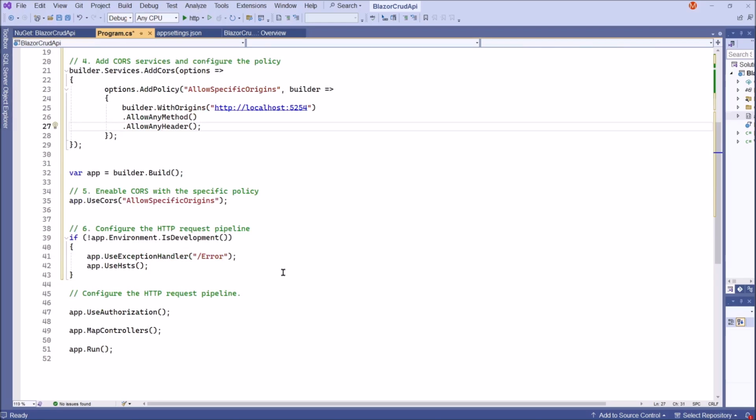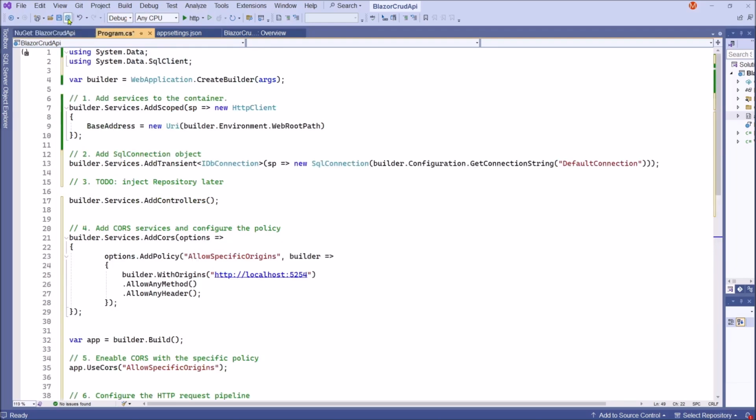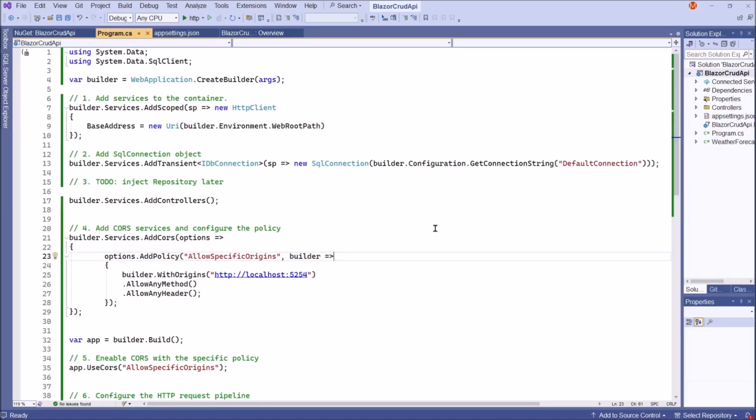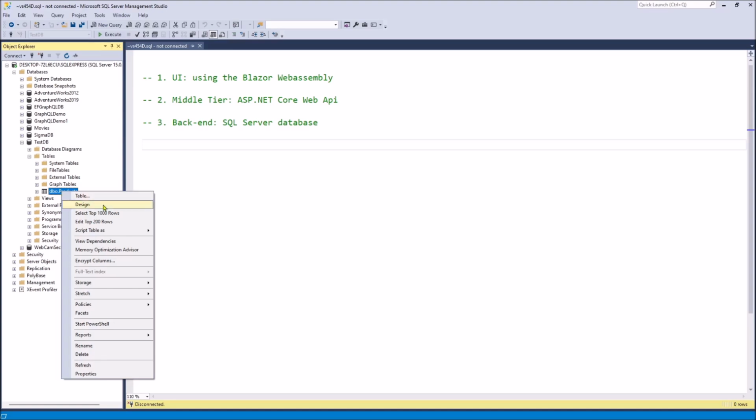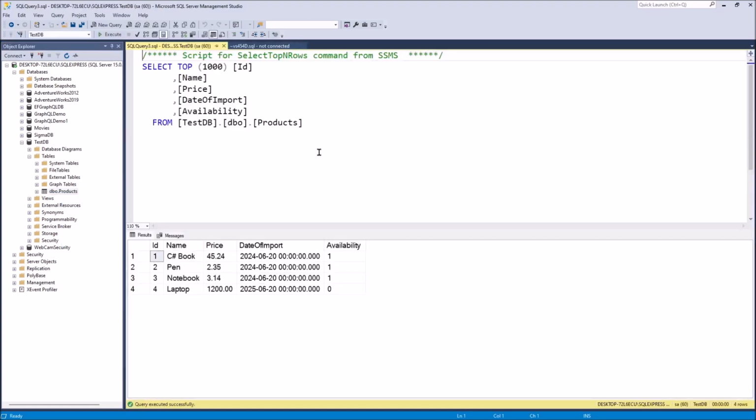In step 6, we just add one error page management, especially in the development environment. That's it. Save it. Until here, we just created the API and we just set up the app settings and some injections in the program file. In the next step, we are going to create one object, namely the product object, because in the previous section, we just created the products table, for example here. Therefore, we need to create one product object.